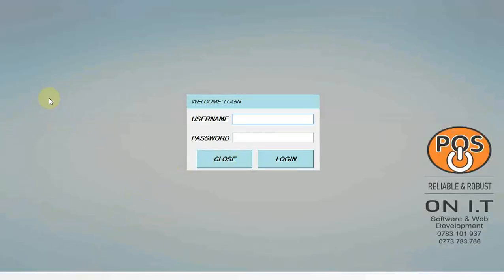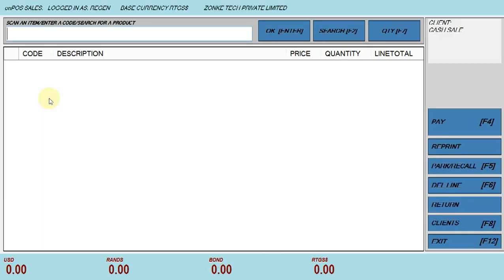You just open your program, so you'll log in to the system if you have the credentials for logging in, and your credentials work according to the authorization from your management. Okay, so now that the program is opened, for you to make a sale, there are 3 ways of making a sale. If you've got a barcode scanner, as you can see there, you can scan the product. If you don't have a scanner, you can search for the product.